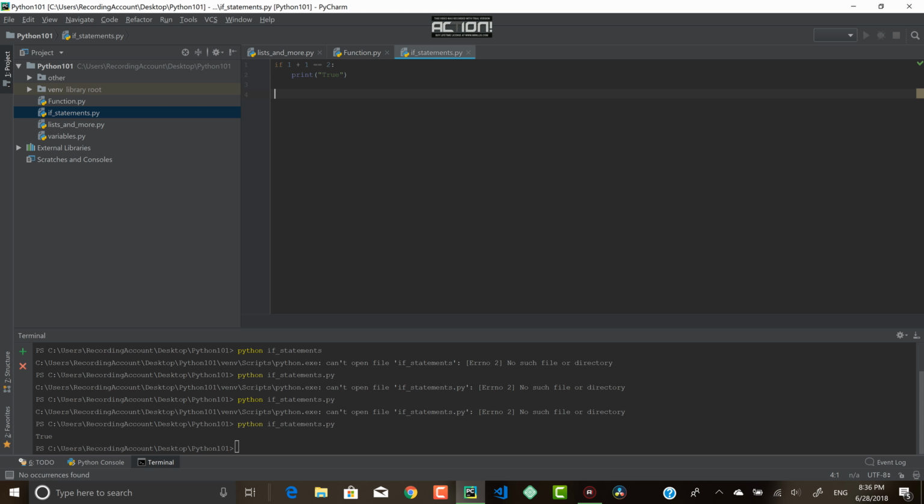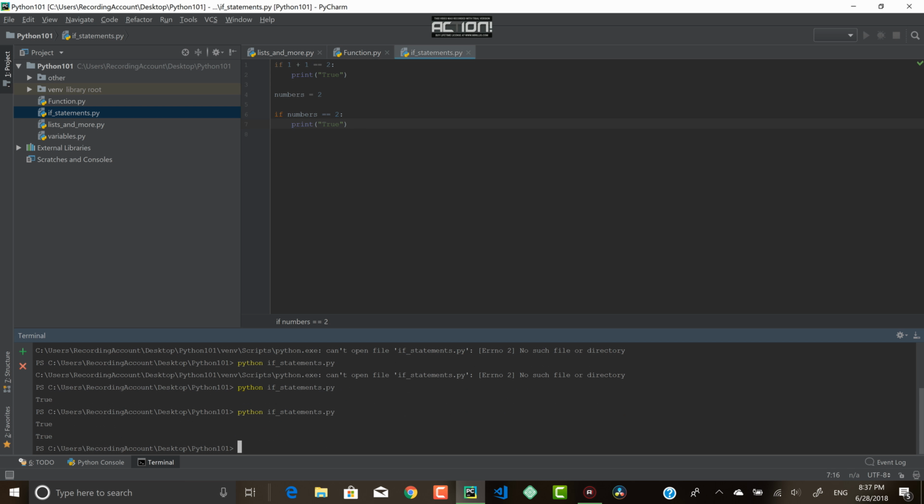The same can be done with variables, as always. Let's say a variable called numbers equal to 2. Now if we say if numbers is equal to 2, print true. And you'll see it will print true again.